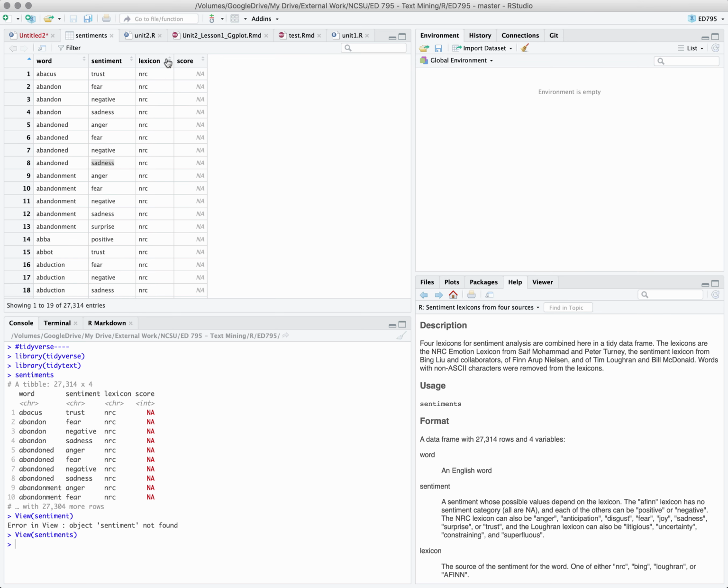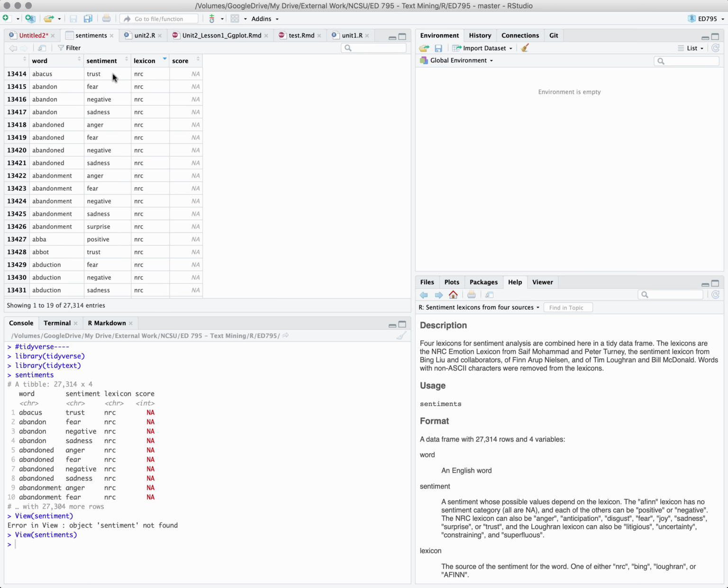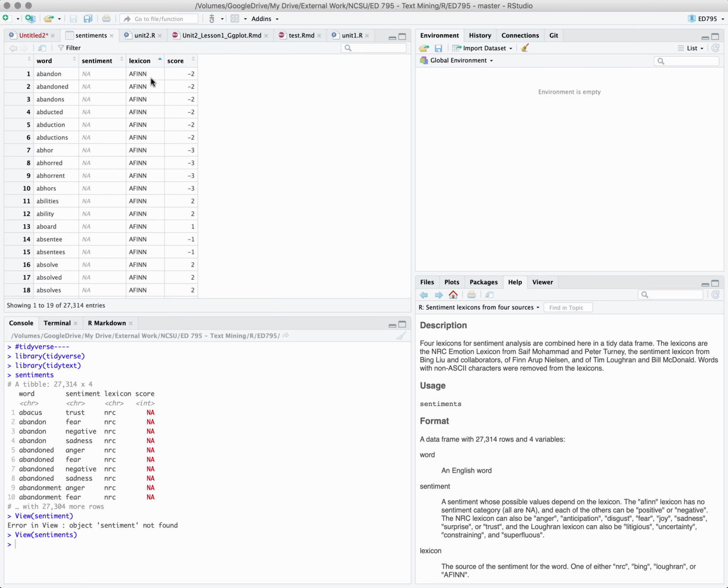So you can see right there, let's actually do some filtering and we can take a look at the AFFIN lexicon as well. So you can see that one does not have a categorical label to it. The NRC has a number of different labels or categories associated with each word in this lexicon. However, the AFFIN lexicon just assigns a kind of degree of polarity of negative and positive to each of these words.